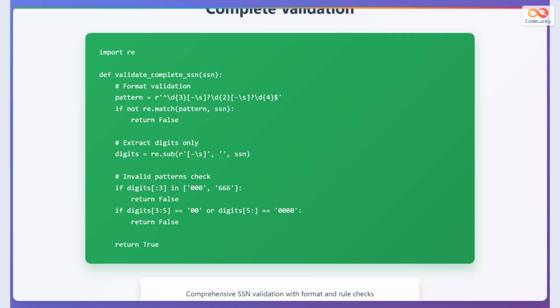Extract only the digits from the Social Security number by removing hyphens and spaces. Check for invalid patterns such as area numbers starting with 000 or 666, group number equal to 00, or serial number equal to 0000. The function returns false if any of these invalid patterns are found, and true otherwise. This comprehensive validation ensures that the Social Security number not only matches the correct format, but also adheres to the rules set by the Social Security Administration.